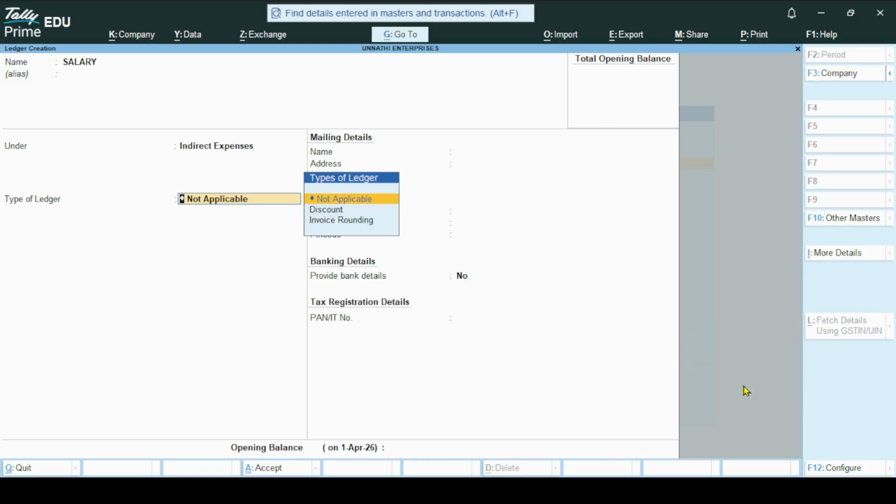Select, and keep it not applicable, the type of ledger. Press enter. Come down. Come to the end. Enter to accept.